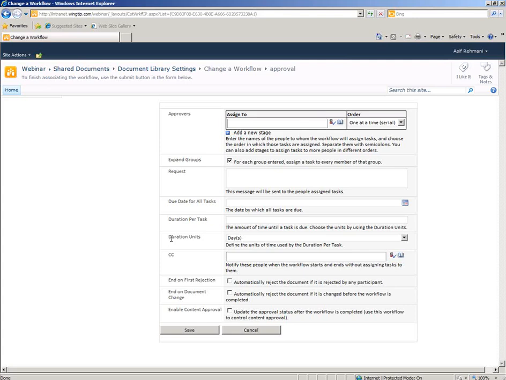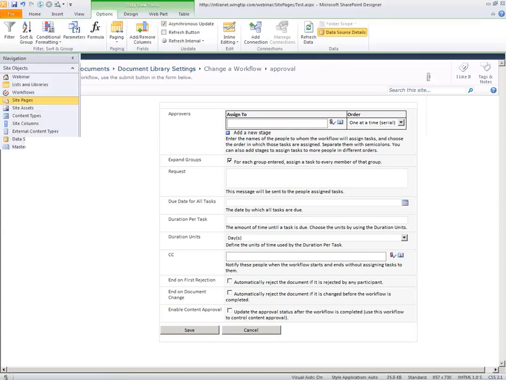Here's a really, really good thing that you can do with these workflows. You can copy the actual way this workflow works, and then extend this workflow further. Okay, so that's completely new functionality in SharePoint 2010. Here's what I mean by that.